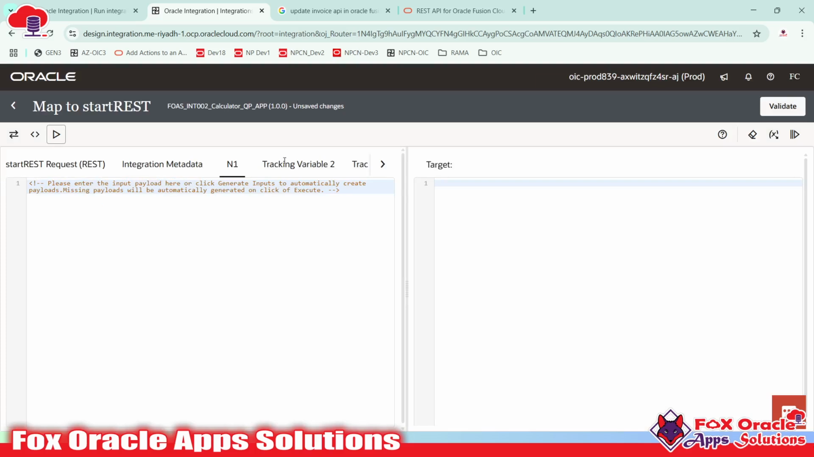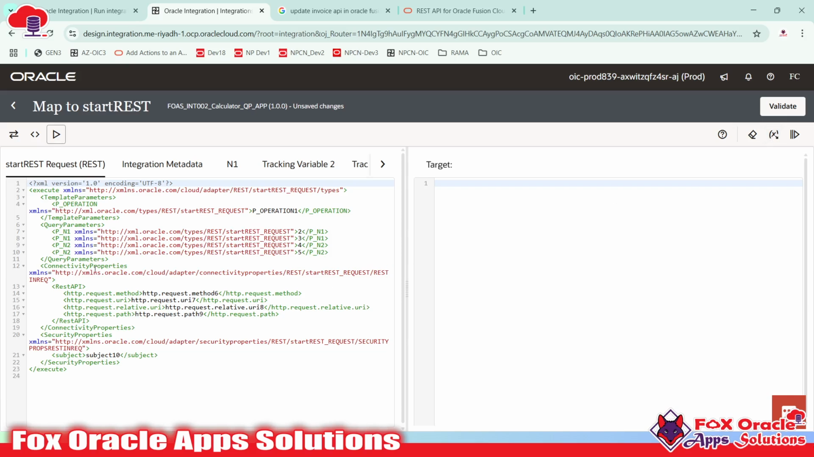As of now, we are not able to see any value just because we have not loaded it. To load the sample, dummy value, you just have to click on this icon. You can see the generate input icon. Once you click here, it will load the dummy value for your integration. So you can see the dummy value got loaded.